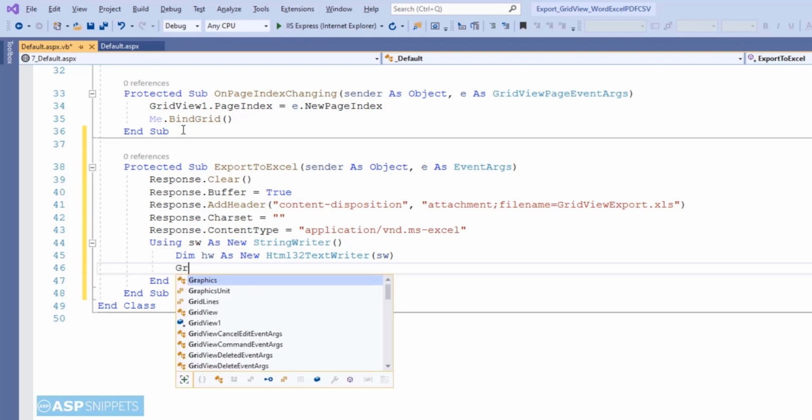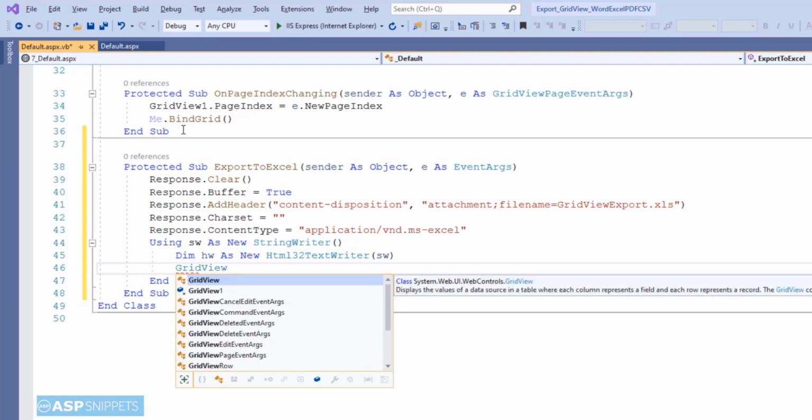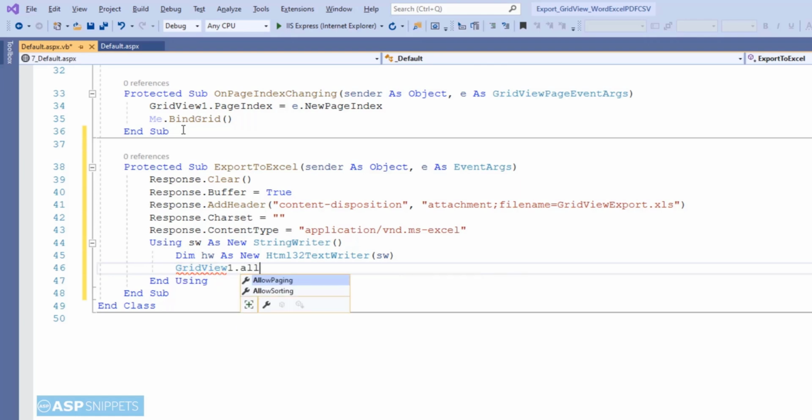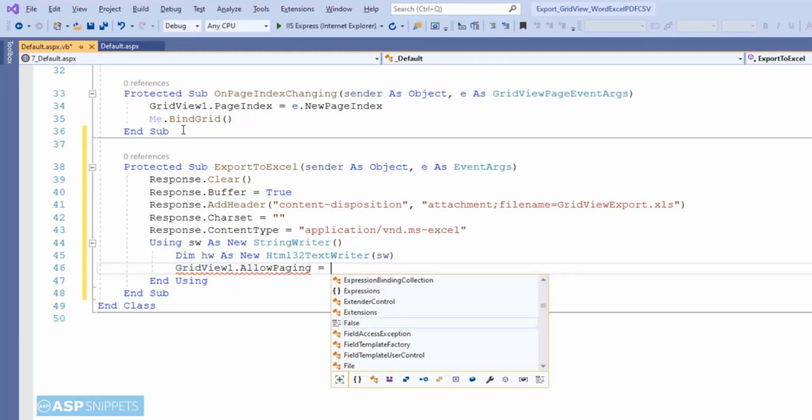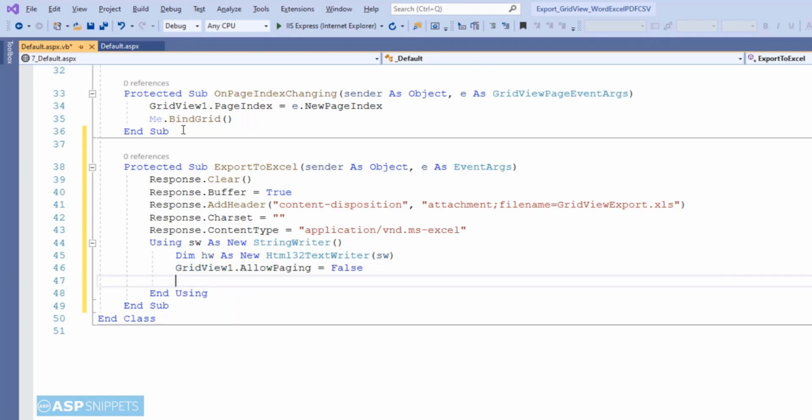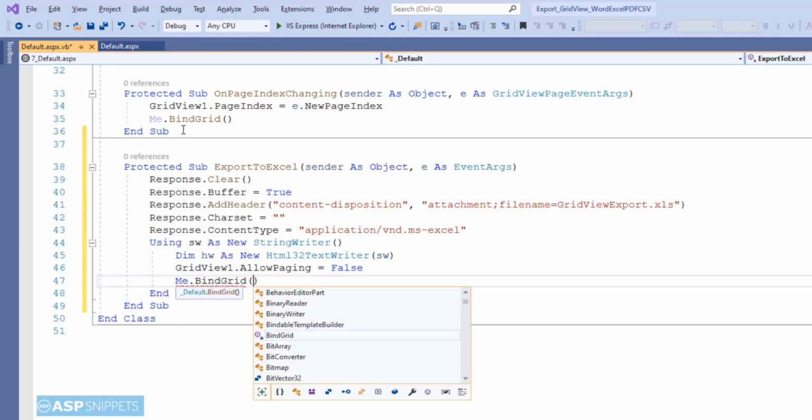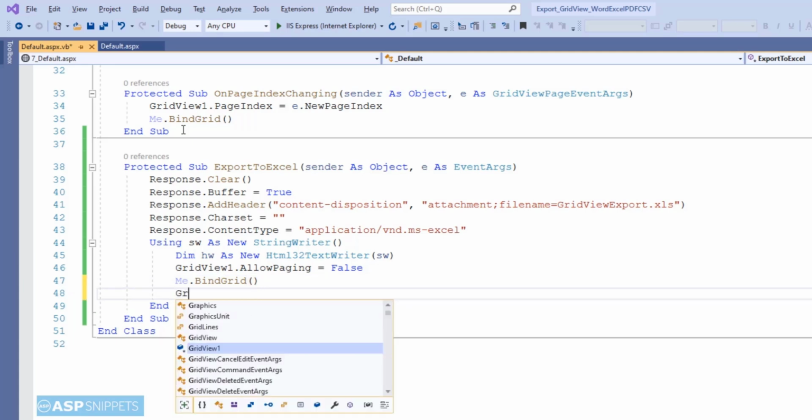Now I am setting the AllowPaging property to false. This is required because if you don't set it to false, then only the current page which is being displayed will be exported to Excel. And after setting the AllowPaging property to false, I am calling the BindGrid function.